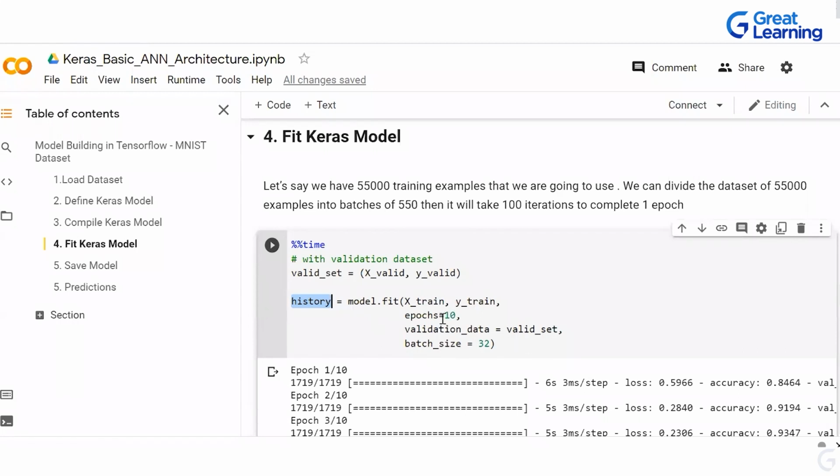Now epochs is nothing but the number of times we want to pass the whole training data into the model. Suppose you have 100 examples or 100 rows of data. One epoch means that the whole 100 data points will be trained from the model, right? 10 epochs means all 100 records will be trained by the model 10 times. So which means we want to run that process 10 times, right? Validation data is the same validation data here.